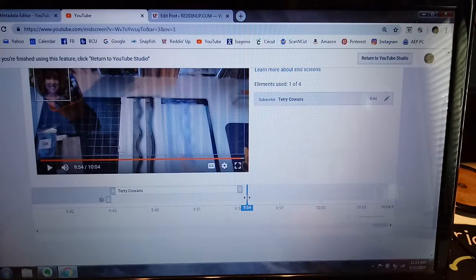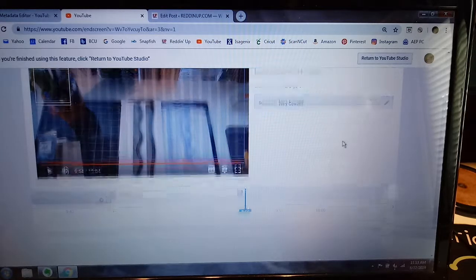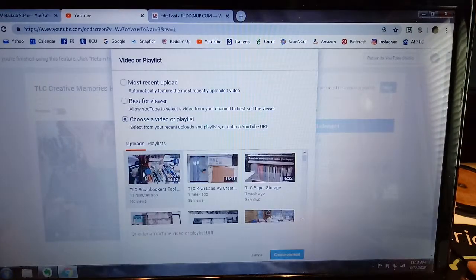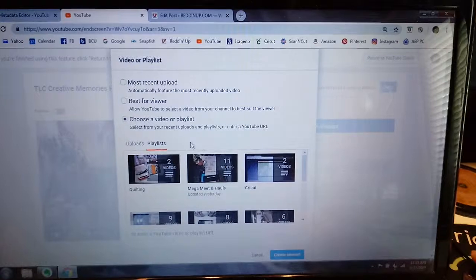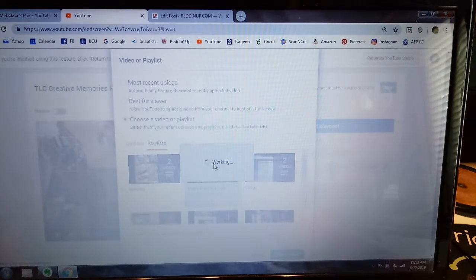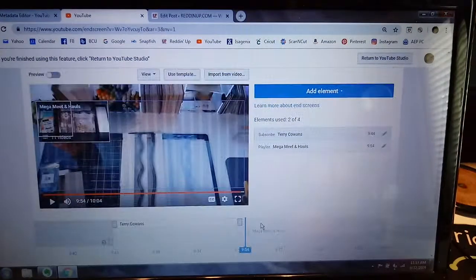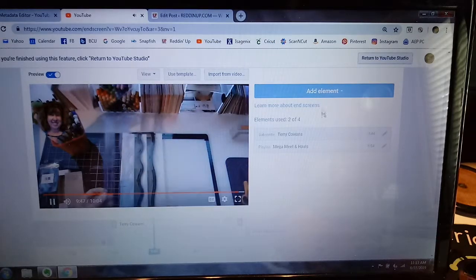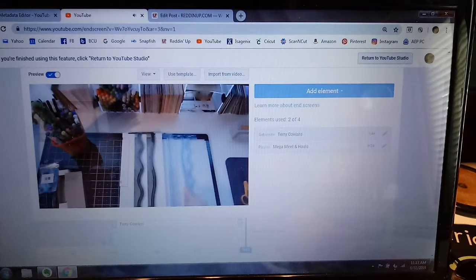I usually move, it doesn't want them to overlap very much, so I usually move this blue line over. Add my second element, which is the playlist. And this one was a haul, so I'll add it to the haul video. So now both my elements are there, and I'll hit the preview, see if I'm blocking anything on the screen. So see, when I look at this corner maybe makes a better option for it. Or down here.